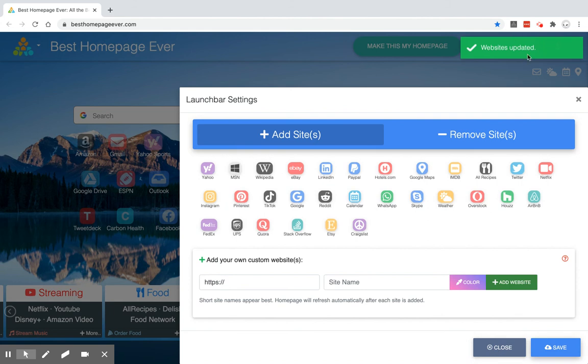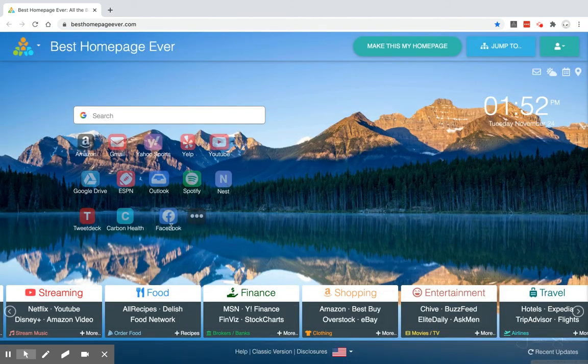Once you see this website added, you can close it, and then you'll see Facebook's now there. If for some reason it doesn't show up, you can hit refresh, and then that ought to do it. That ought to fix it. But that's a real simple, basic form.